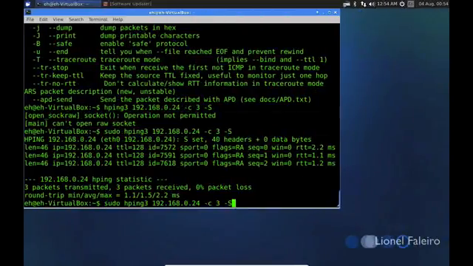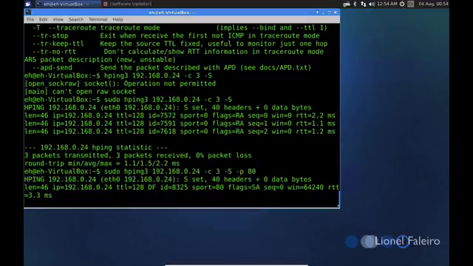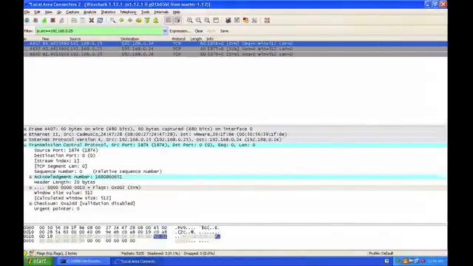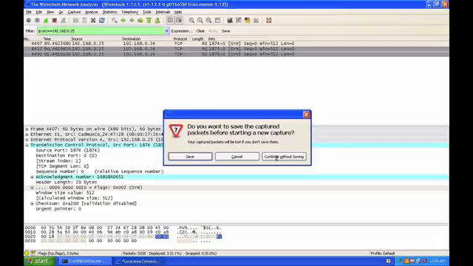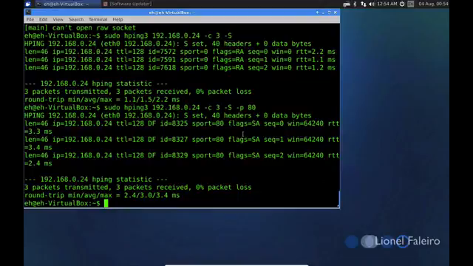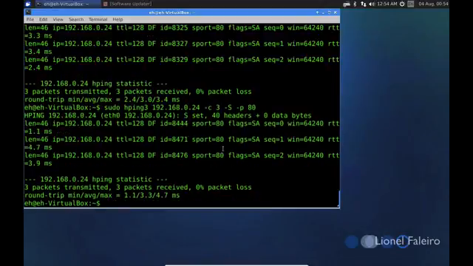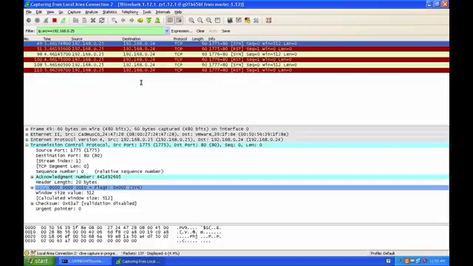If I want to target a specific port, I can use the -p and the port number command. If I'm targeting port number 80, I'll specify -p 80. Let's see if this shows me the output. Sorry. I'll restart the capture and I will send the packets again. Alright, you will see that it is sending packets with the SYN flag set.